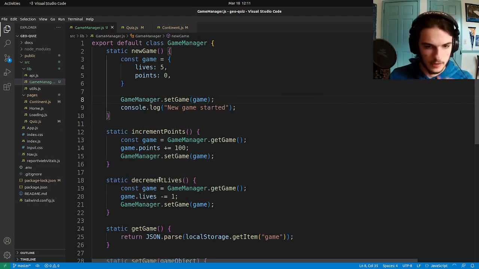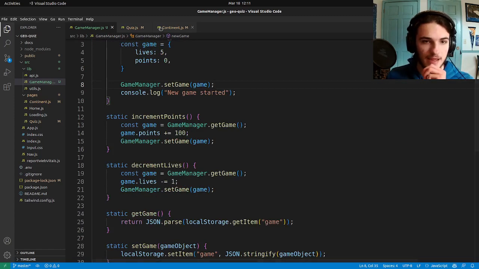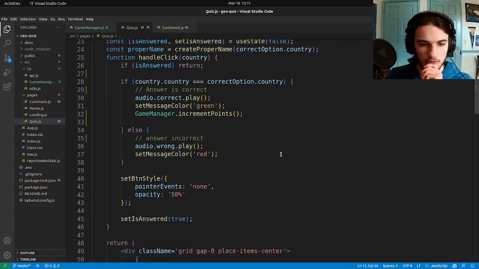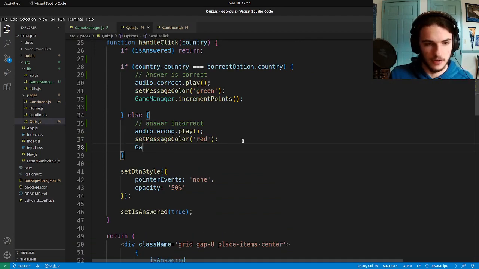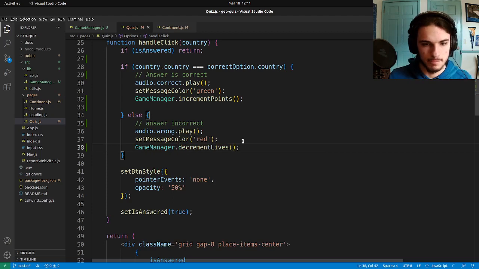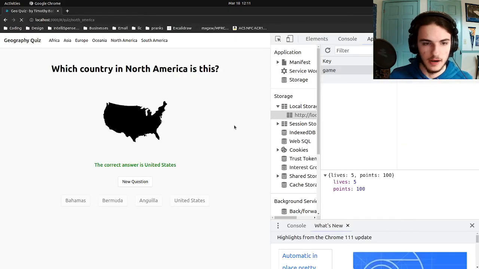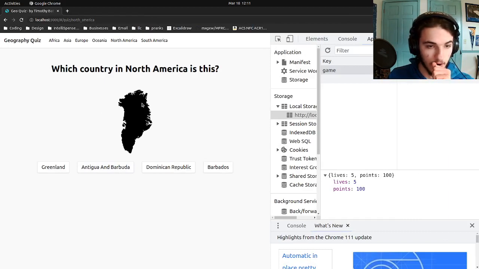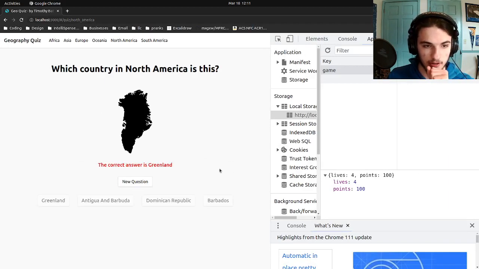Okay, cool. So let's make the lives decrement when it's incorrect. So we'll just come over here, game manager dot decrement lives. Okay, let's refresh this. We got United States again. So, oh no, we didn't get United States. So let's pick one of these.